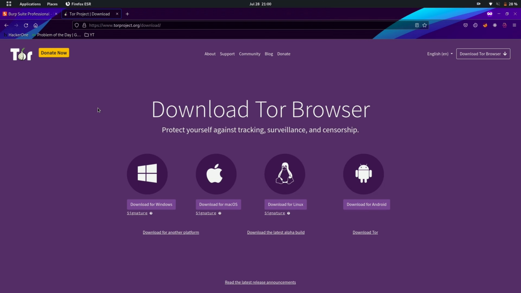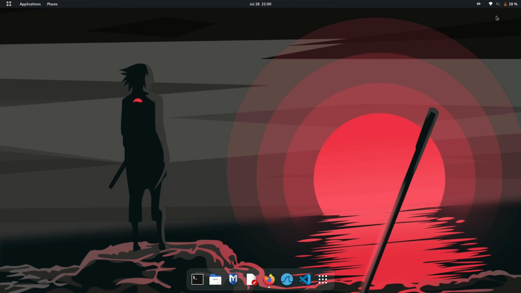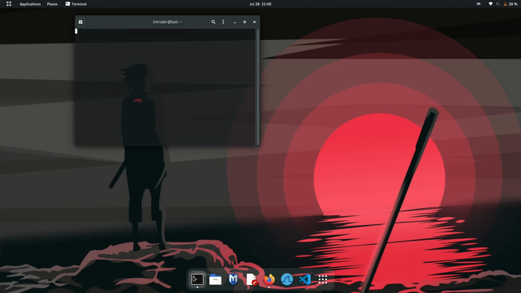Here you have the option for which OS you want to install. You can pick your own OS. Currently I am using Kali Linux, so I can download the Linux version of it. But instead of downloading it from here, I will download it with Terminal. So to do that, open a terminal. First, update your packages with sudo apt update.